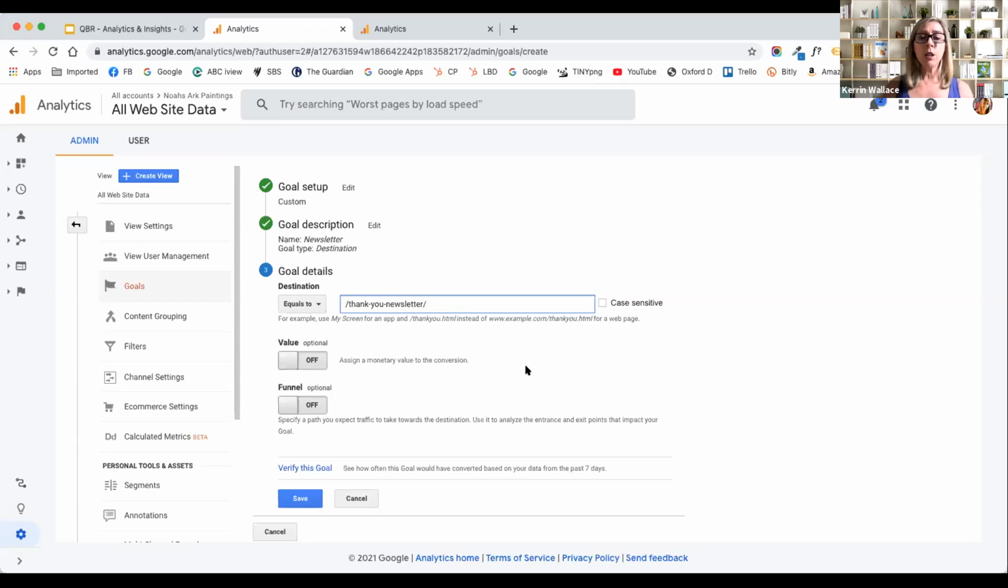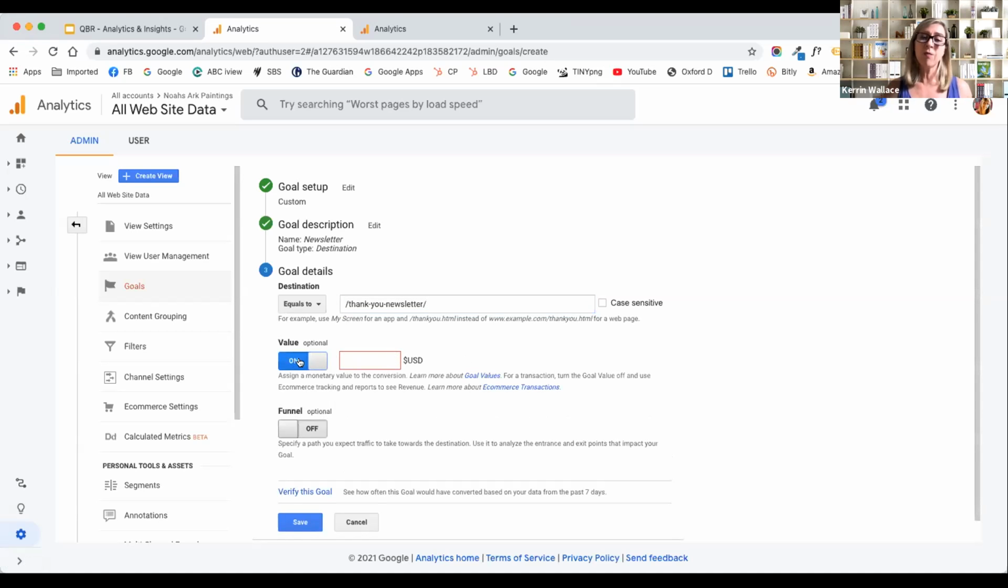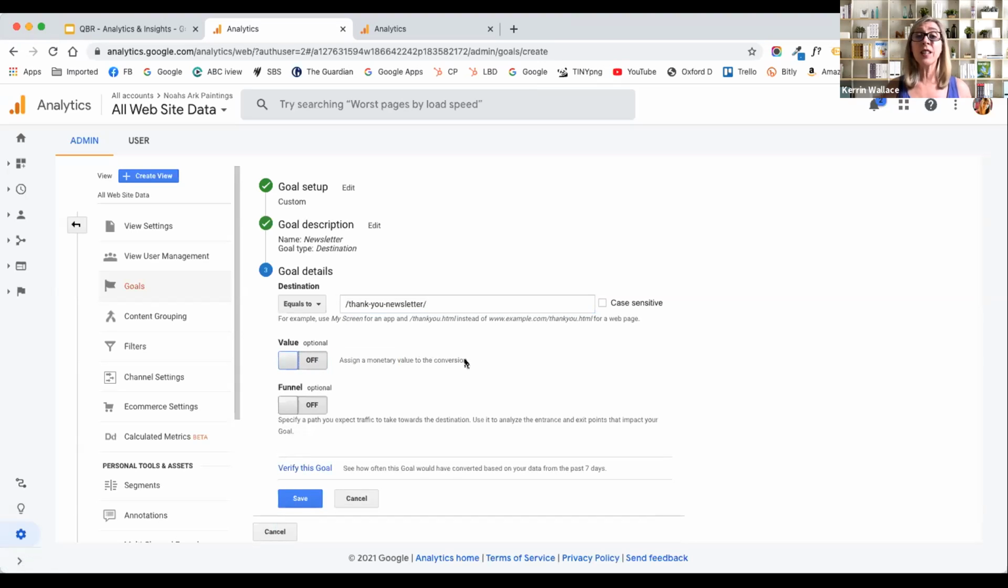The value section, if you've worked out the average value of your lead generation, for example, you might want to fill that out. But for this, we're not going to do it. We're keeping it simple for today.